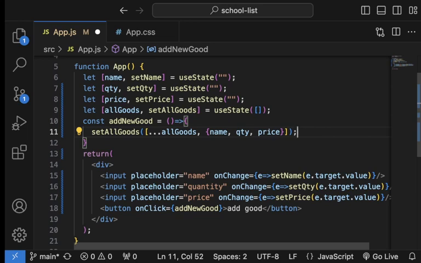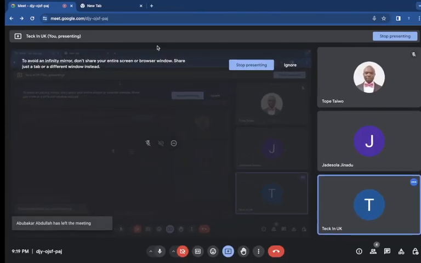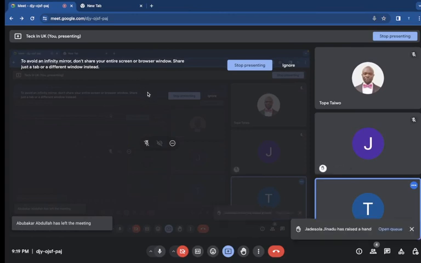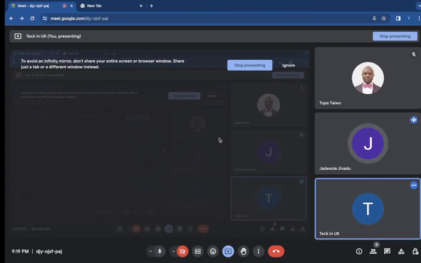Any question to this part? If you don't understand any parts, please let me know. Any question? Okay. Jade Solange, you can ask your question.